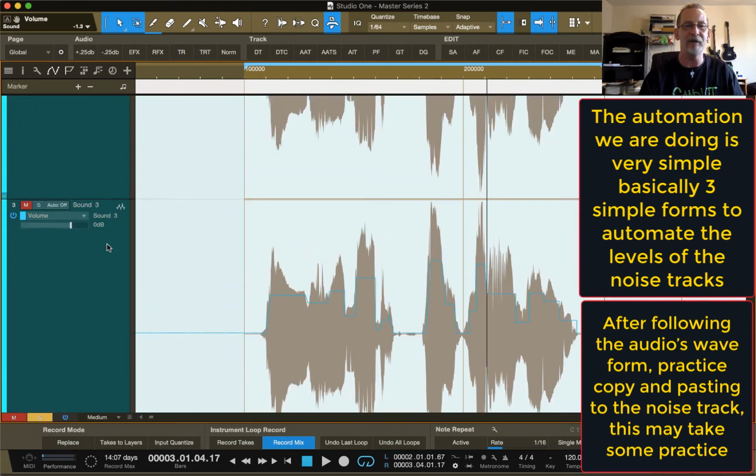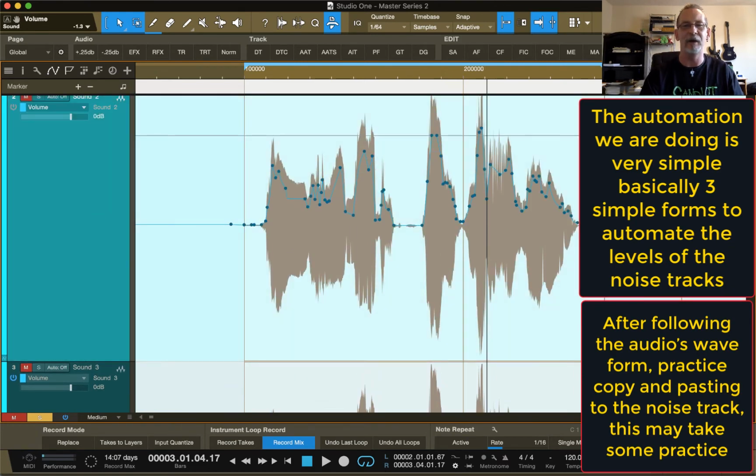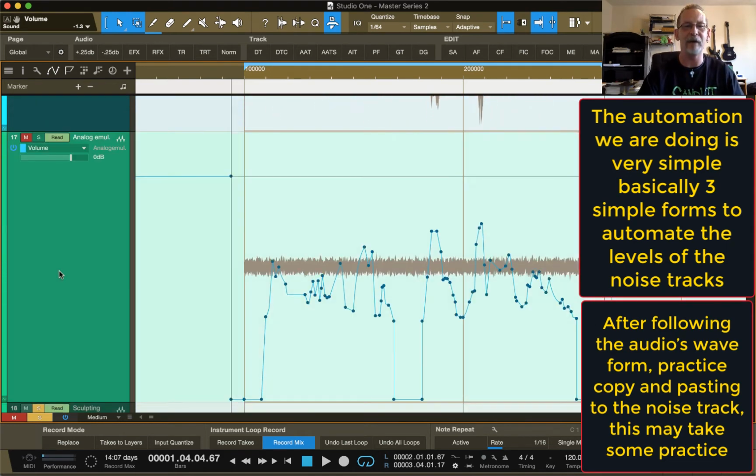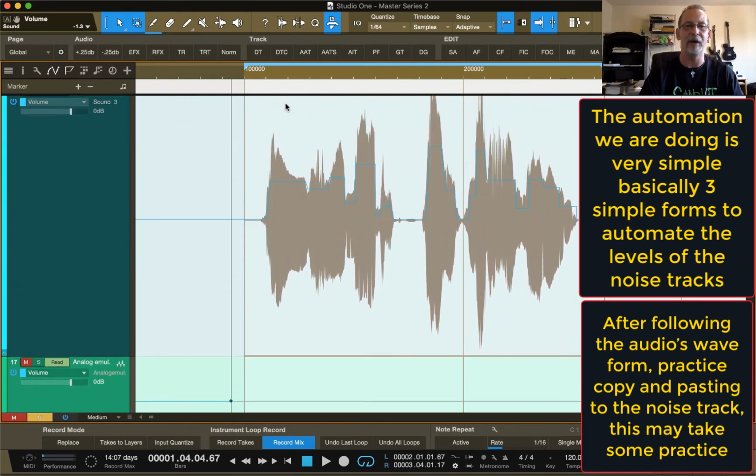And basically, once I've got that done, I'll go into here, make sure I've got a dot outside here, set my timeline marker to that dot, highlight all that, command copy that, go down to the noise track that I want to put it on, make sure that dot's at that first dot, command paste it after I've highlighted that track, and then I just go in there and adjust it.